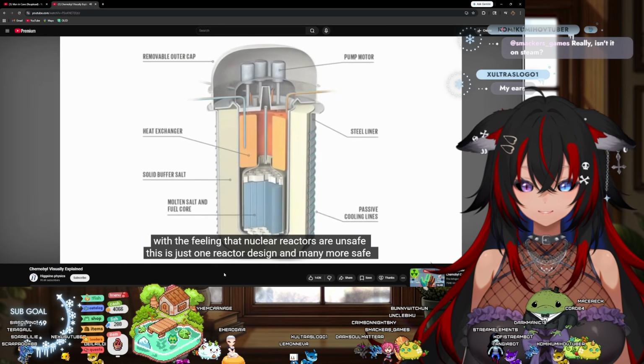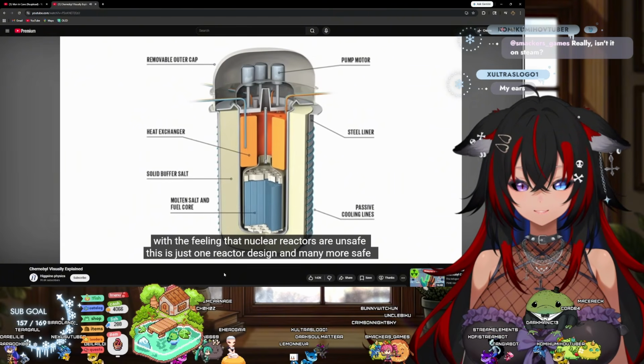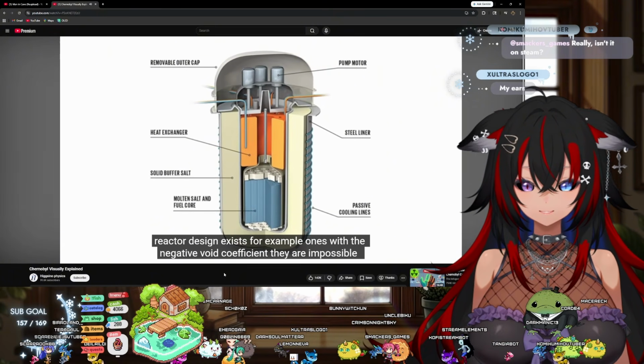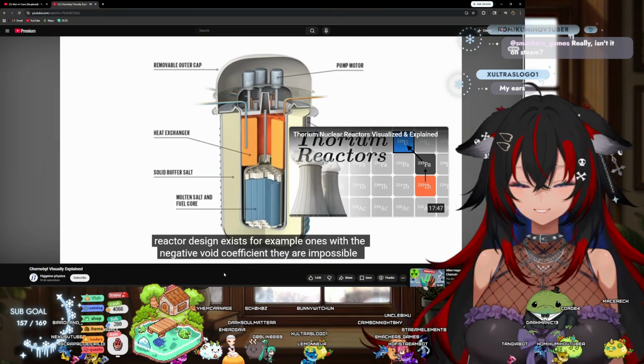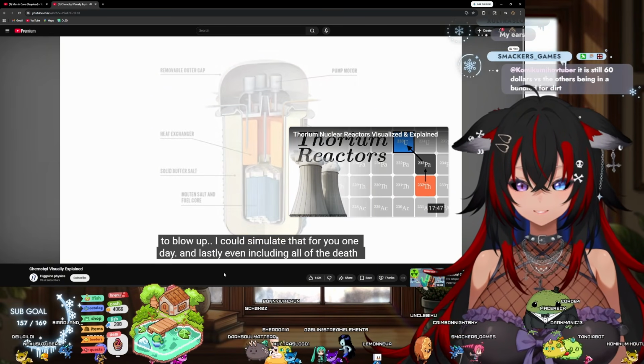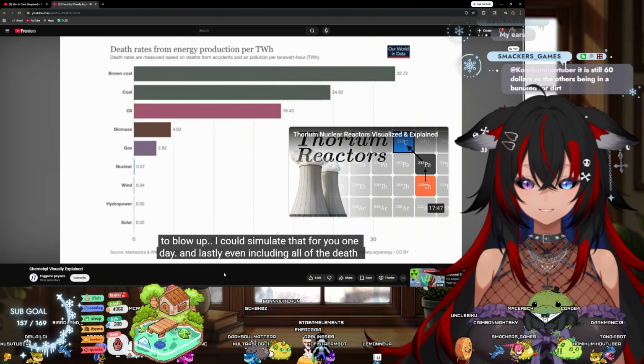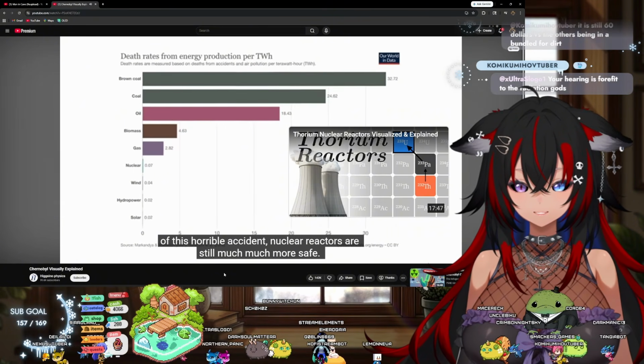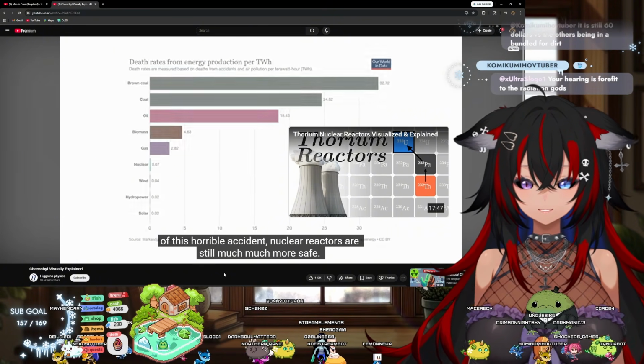And now I don't want you to walk away with the feeling that nuclear reactors are unsafe. This is just one reactor design and many more safe reactor designs exist. For example, ones with the negative void coefficient. They are impossible to blow up. I could simulate that for you one day. And lastly, even including all of the deaths of this horrible accident, nuclear reactors are still much more safe.